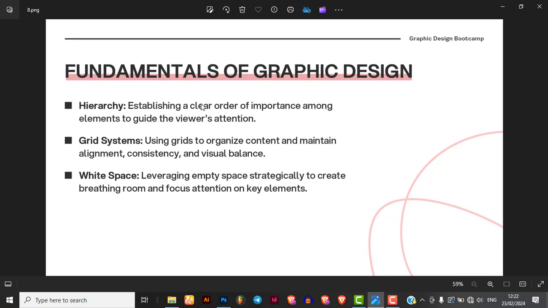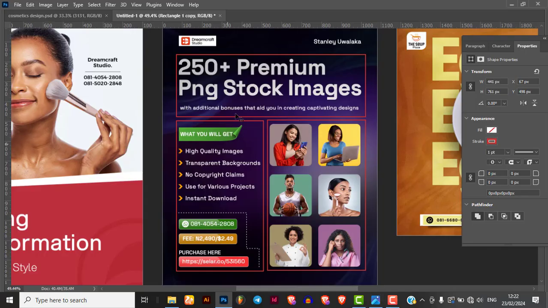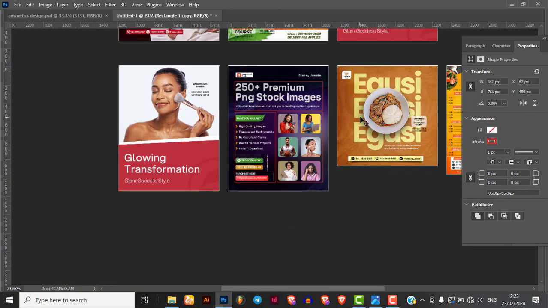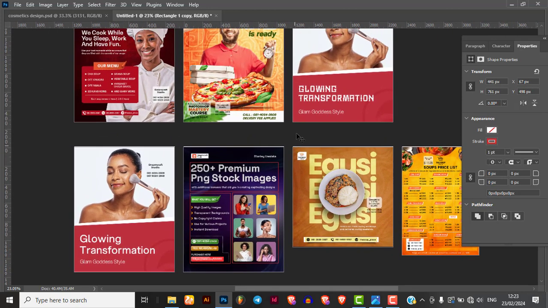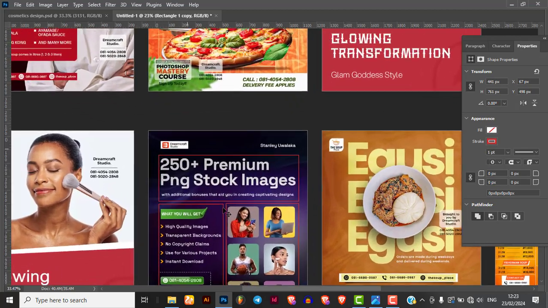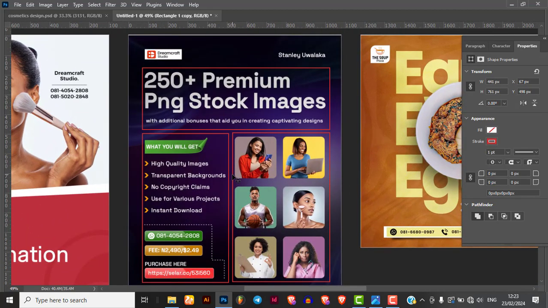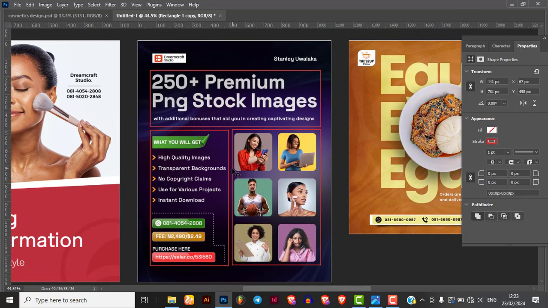Hierarchy is establishing a clear order of importance among elements to guide the viewer's attention. Hierarchy is establishing a clear order of importance. So let's go to Photoshop. You can choose the element you want to be the focus. You can choose where you want to place it. You can choose where to place other elements, right? If you want a simpler way, hierarchy is just like the family setting. The hierarchy is from father, mother to the children, right? That is the hierarchy, the order of importance.